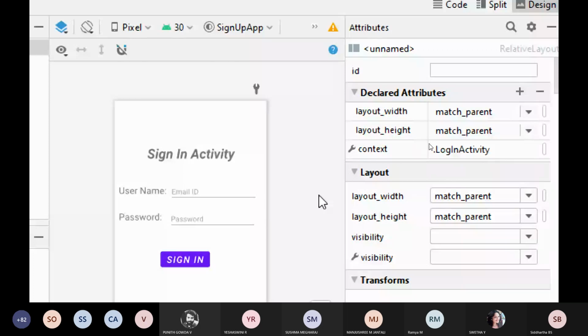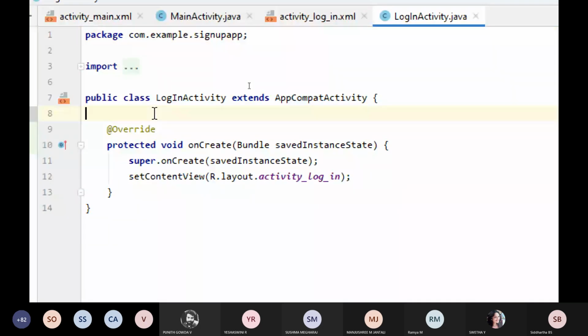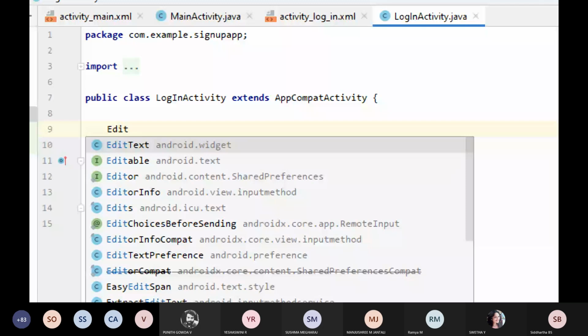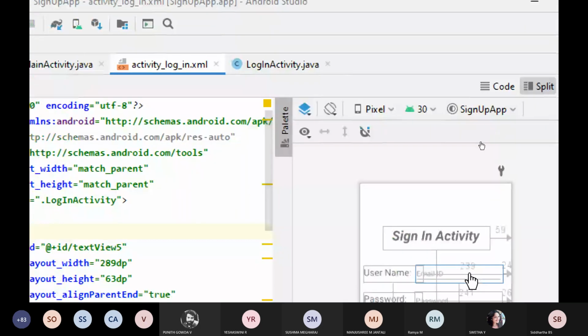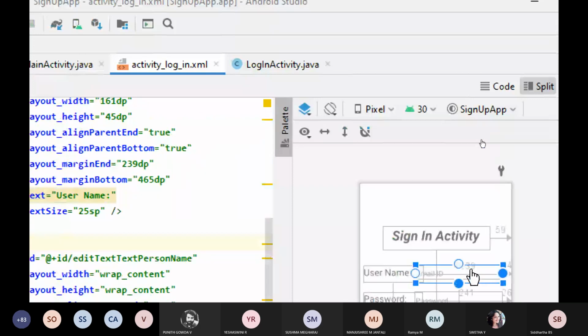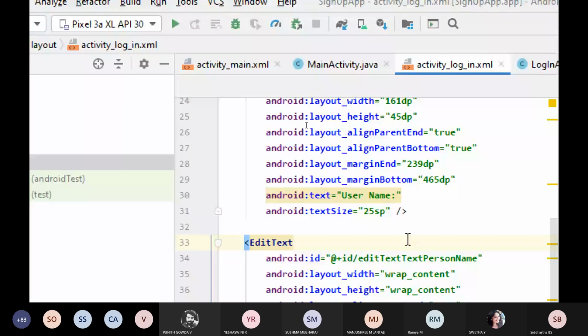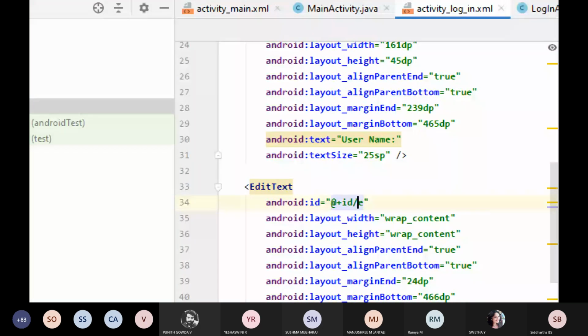Now we go for the Java part. What we need to do here? First, as you did in the main activity, we need to declare an edit text. Sorry, before that, you need to identify the ID and all. So select this and change here. What is this? Email. You need to give proper IDs for the text and button.